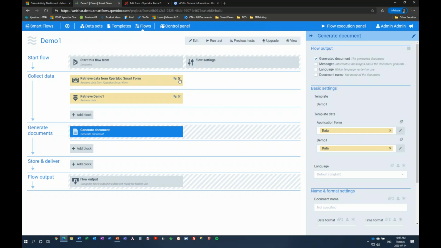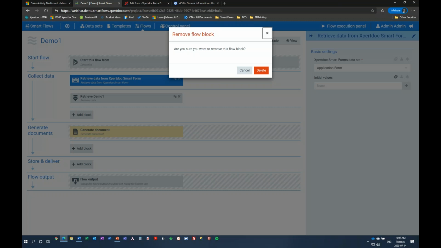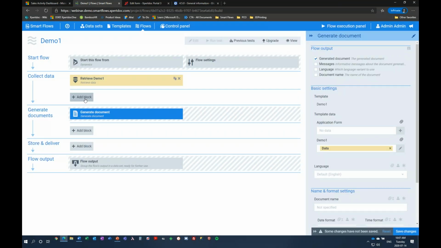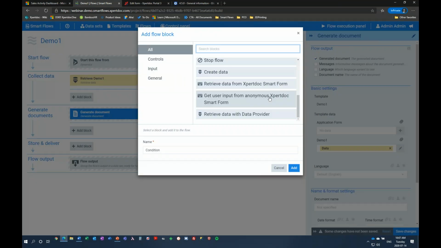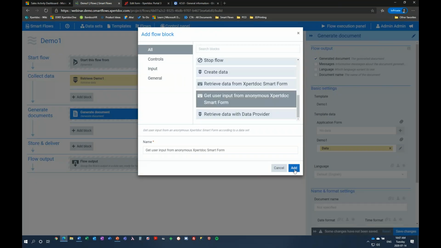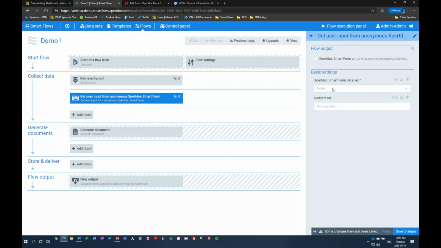I don't need that. And I will replace it with the get user input from anonymous smart form. So this one on the right side requires to specify the data set that will hold the values. So this is my application form. And we can also specify the redirect URL.